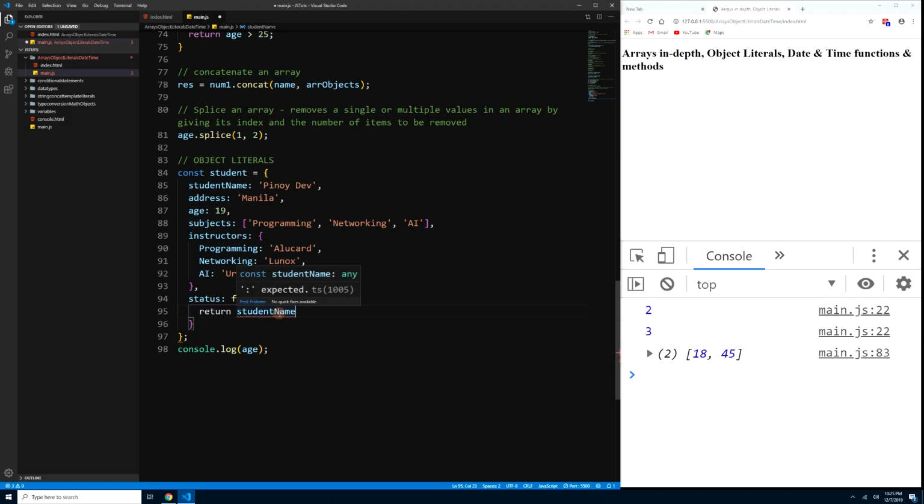Kasi in order to access a key value pair inside an object, we have to use the this keyword. So ito siya. So explain ko lang tong this keyword na to sa mga susunod nating videos. Okay? So instead of just typing student name, you can just type this, dot, and then yung student name. Ganyan. Concatenate ko lang dito. Is enrolled. Oh, should be function only.